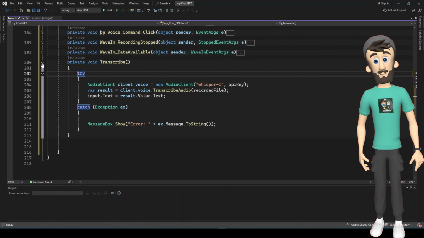Now let's talk about the part where the real AI magic happens, the transcribe method. We start by creating an audio client. This connects to OpenAI's Whisper model, which is a powerful speech-to-text AI. We pass it our API key and specify the model as Whisper 1.